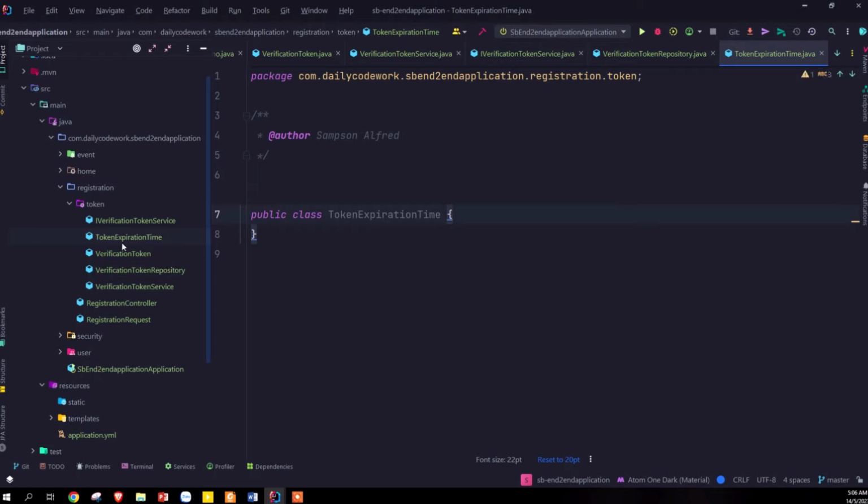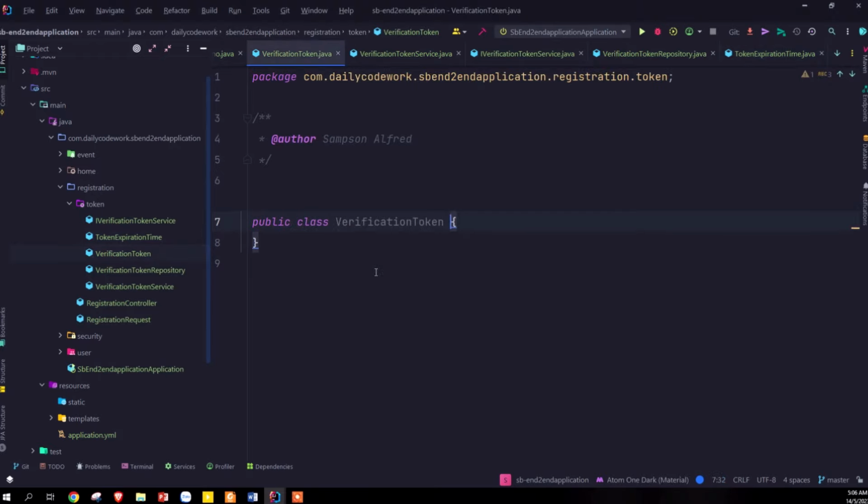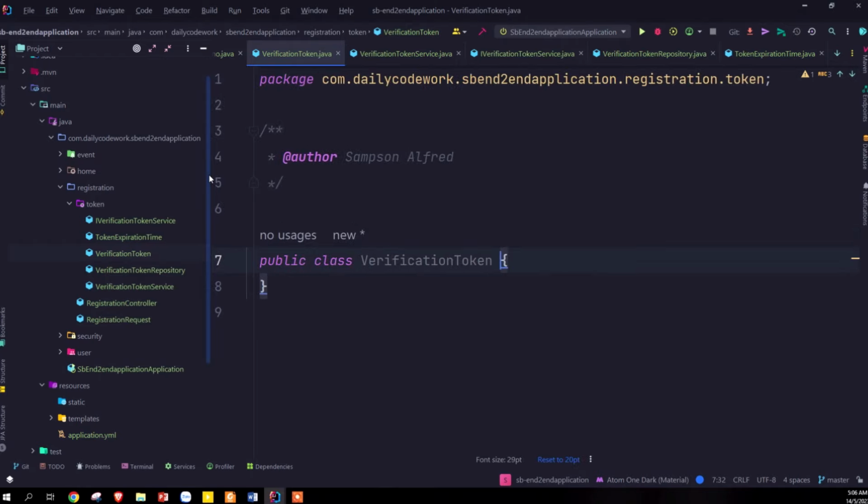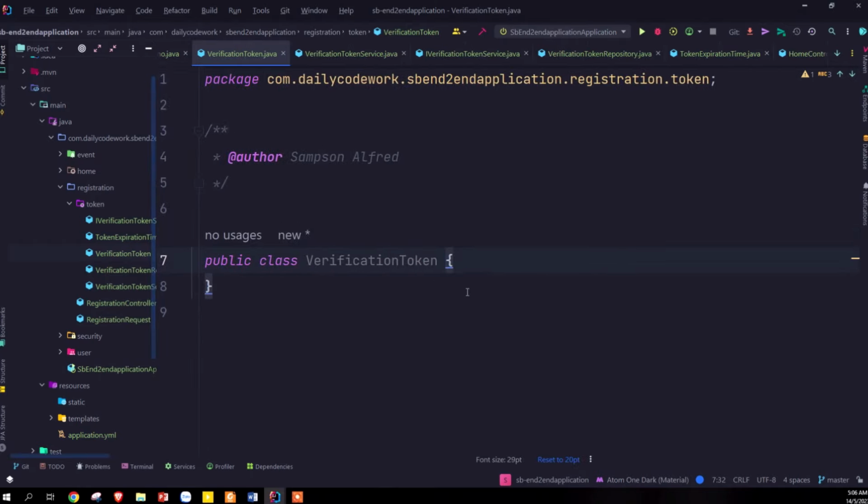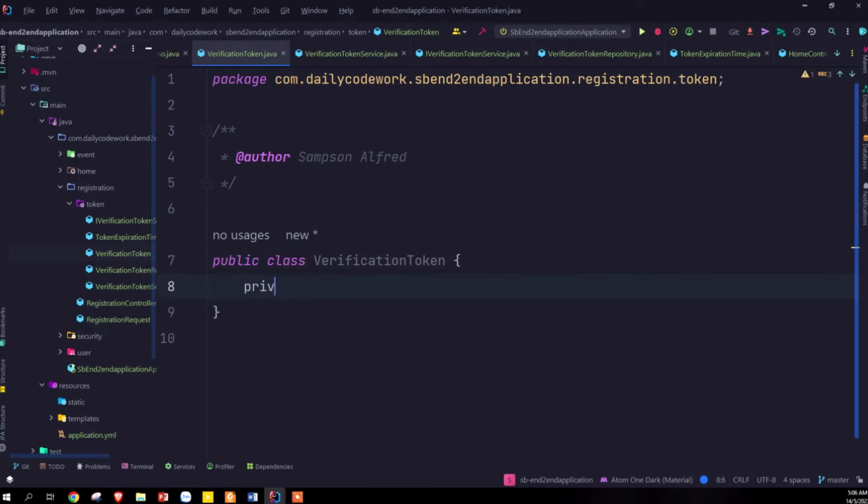So now the first class we're going to be implementing here is the verification token. We're going to declare some attributes here because this class is going to act as a table. This class is an entity that we're going to create in our database. It's a table we're going to create in our database. So now we're going to declare some attributes here. The first one is the ID of the token.